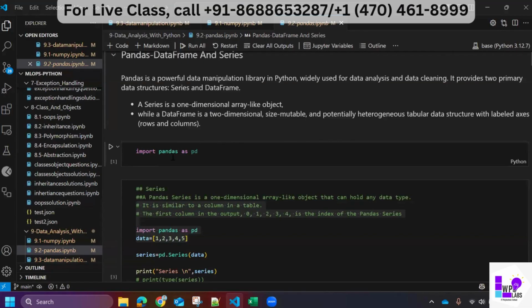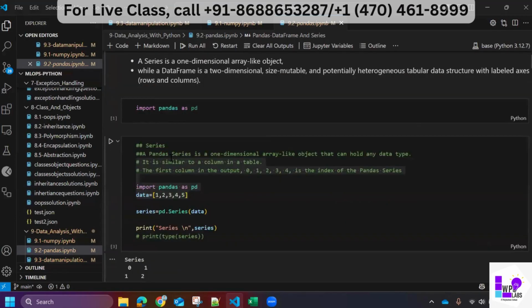If I want to work with Pandas, because it's an external library, I just have to use import pandas as pd. So pd is just the alias of it.